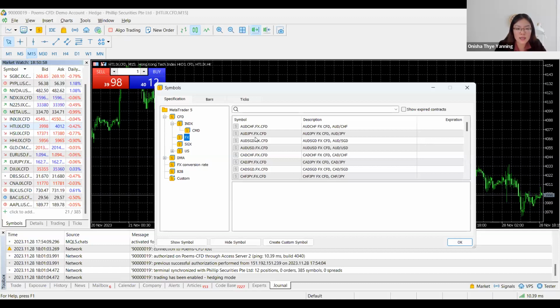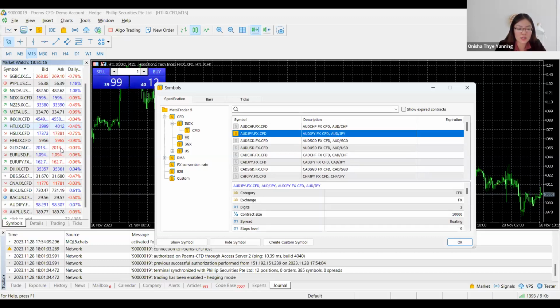So gray color means that it's not in your watch list. So I need to double click it. Let's say I want Australian Japan yen, Australian dollar Japan yen. I double click it, then it will appear over here, as you can see, right? If you don't want it, you can just click hide symbol.